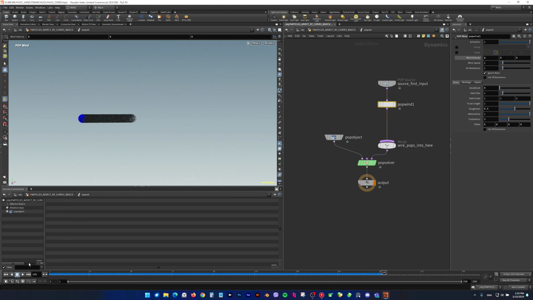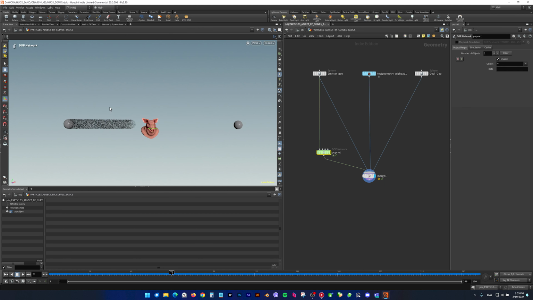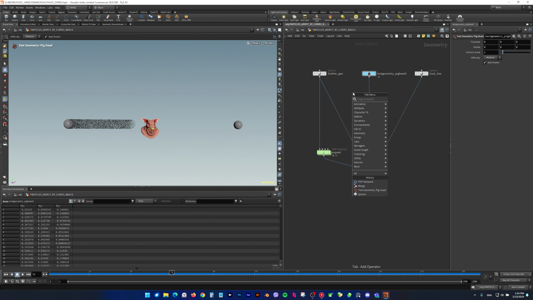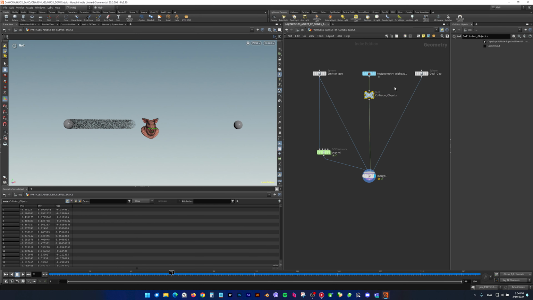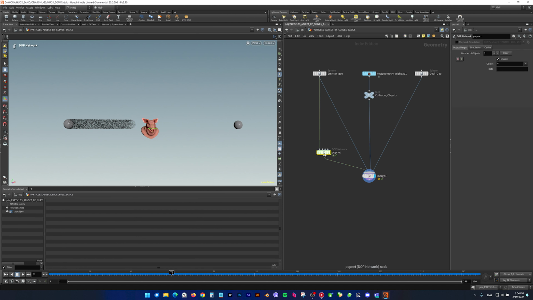As we can see, the particles are moving, but very slowly, so I'll increase the wind speed, let's say to 3. That looks better for sure. Now, if you want to make the particles collide with the collision object, you need to refer somehow to it. So it's a good practice to create a null, which is going to be your reference to the collision object itself. So when we know the name of it, we can easily pick it up inside the pop network.